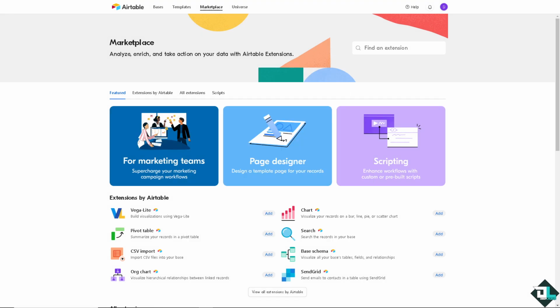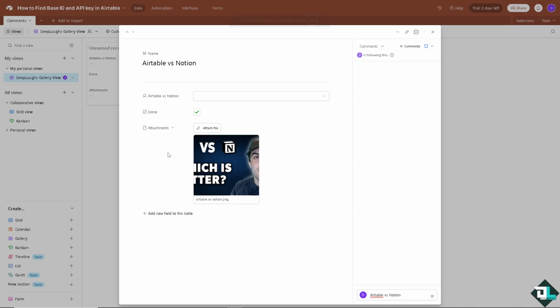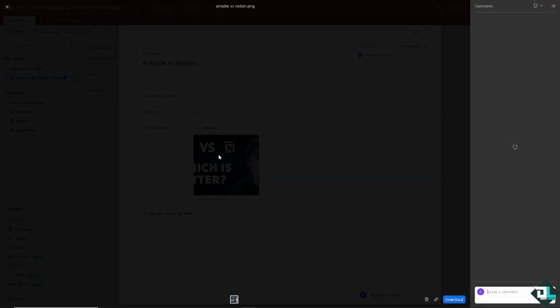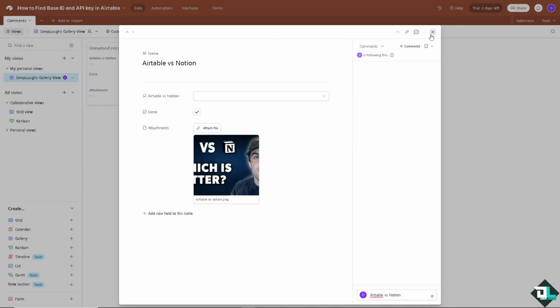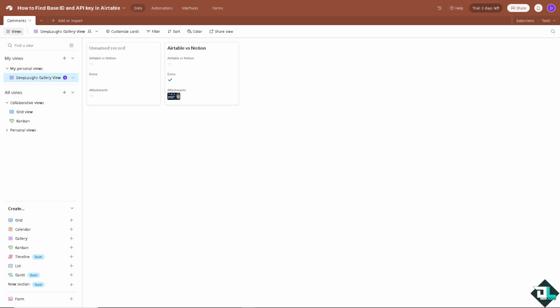And of course, when you go back again to your table, fields can be text, numbers, attachments like this one, checkboxes, dates, making Airtable very flexible for different types of projects. All right, so that's one of the things about Airtable.